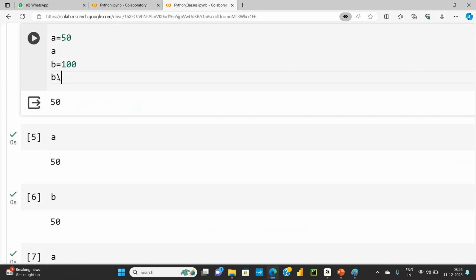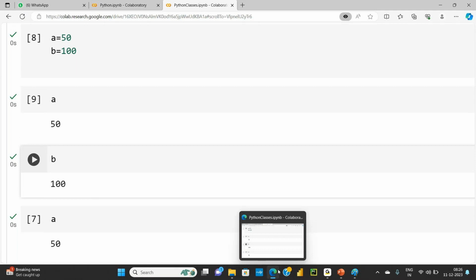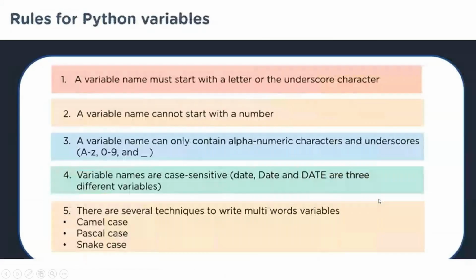Now we have to depend on these different values. So this is what it is going to show. The rules for Python variables will be covered later on. So I just want to know from you, are you clear on what I'm trying to tell you? Is it clear for everyone? What is a variable? Variables are used to store the values that are required for the coding.